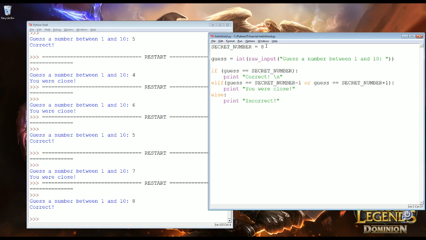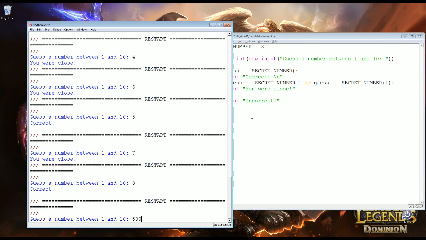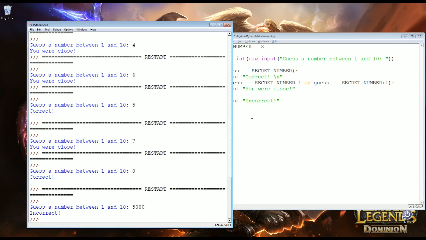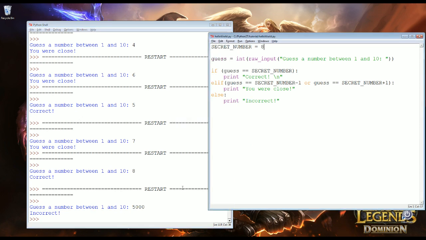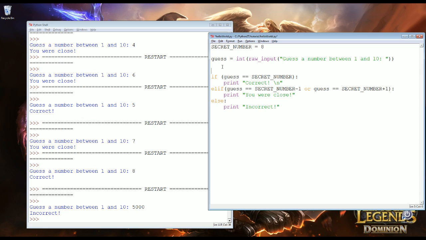For example, what if I do this? If I say 5,000? Well, incorrect, but I just asked for a number between 1 and 10. How do I check that? Well, I can do an if statement that occurs first, before anything else, and wrap everything else inside of it. So I would do this.